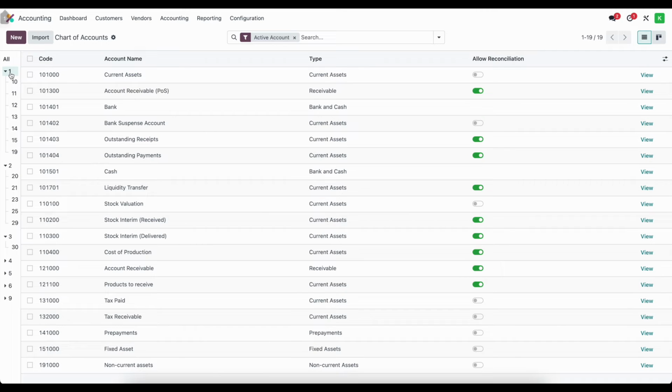Actually, we skipped the 100, so let's go back to the 100s and go through this list here. We have our current assets, which are going to act as any current asset that we want to register. It's just a default account, but doesn't necessarily tie to any parts of the system currently. We have our accounts receivable for POS. This is a type of receivable account that is directly tied to the default register in our point of sale application because we've installed it.